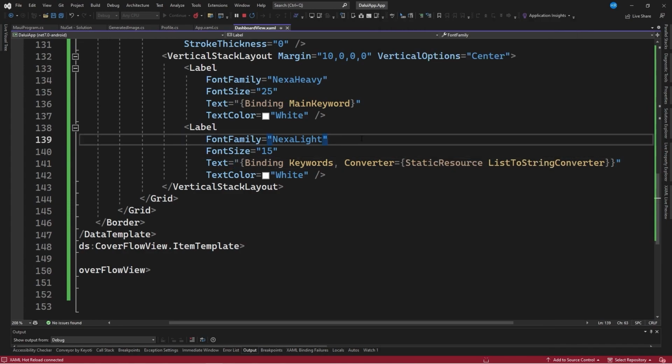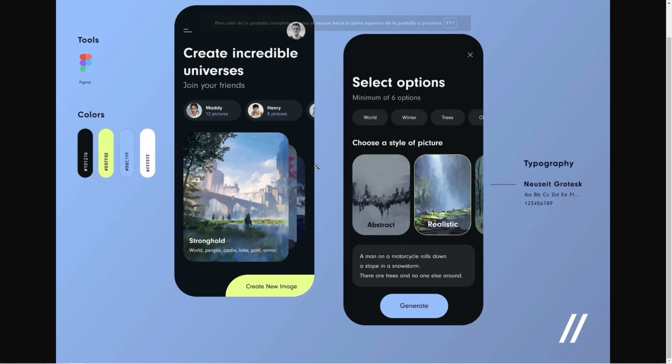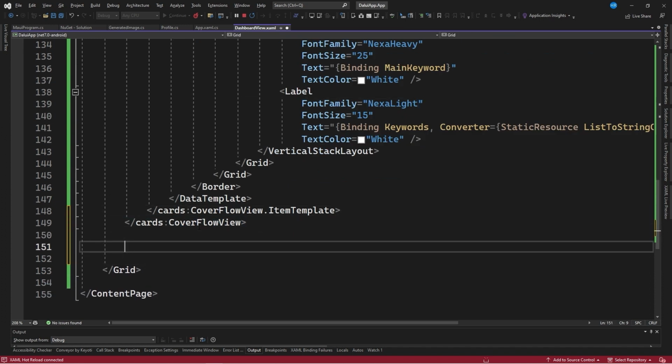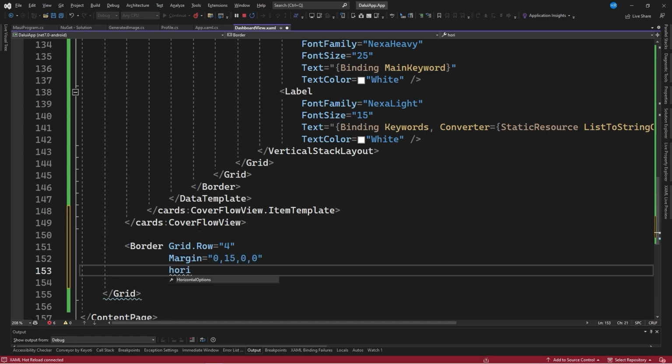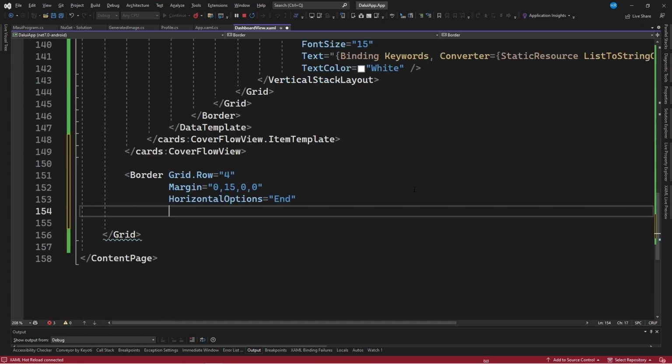The last step is to create the green button that we see at the bottom of the screen. Although this button is shown like this in the emulator image, it can be placed in the lower right corner without any problem, and that's what we're going to do. Once we have declared the cover flow view control, I will define a border element and position it in row number 4 with a margin of 0,15,0,0. The horizontal options attribute is set to end to place it at the end of the space. We'll use the stroke shape round rectangle 55,0,0,0 to round one of the corners.